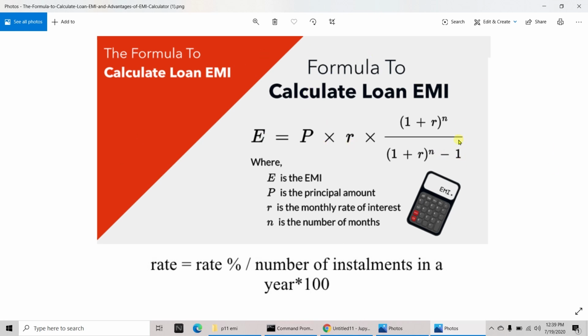If you take a loan, there is some principal amount. We have a rate of interest, and this is a monthly rate of interest, not yearly. And n is the number of months, not years. The rate of interest is calculated as rate divided by the number of installments in a year into 100. We will see this.